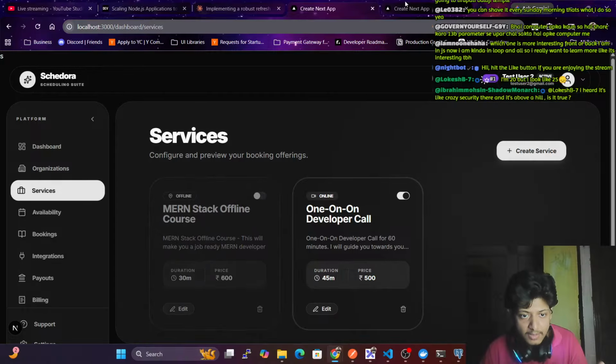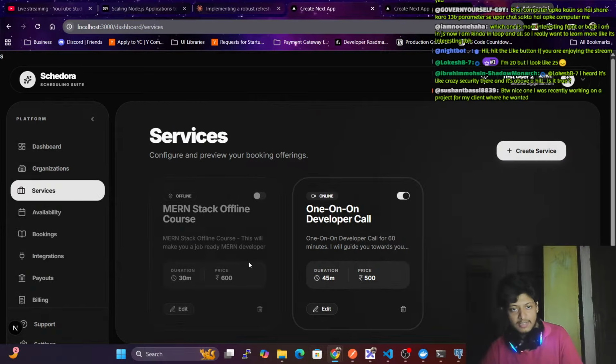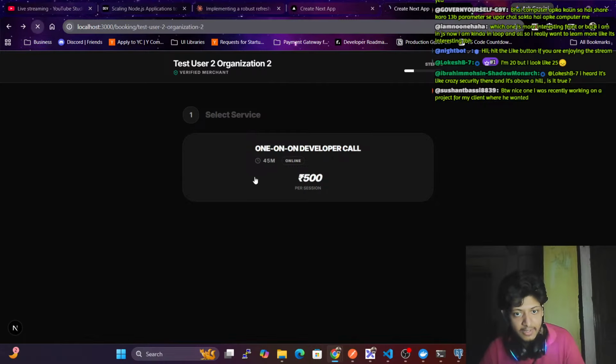If a mount stack is offline now, mount stack should not be seen here. Yeah, it is not available. Very good, that's what I wanted to check. If I make it active again, it is visible.